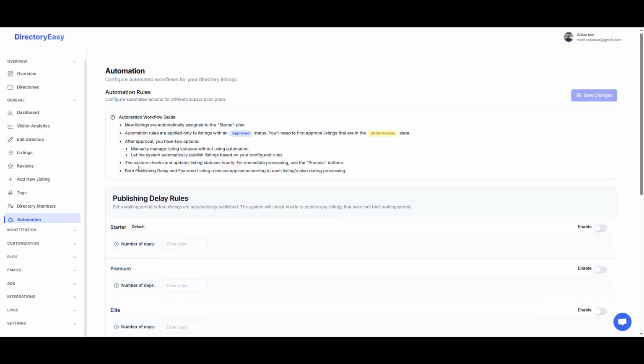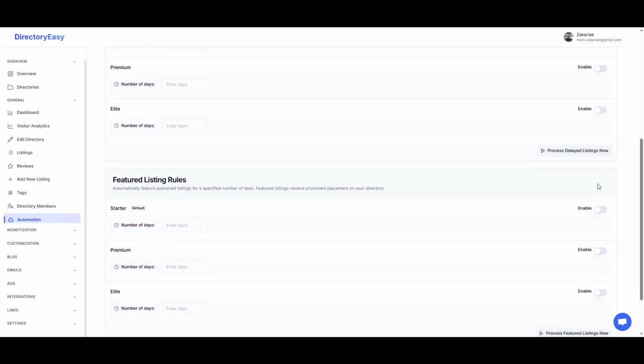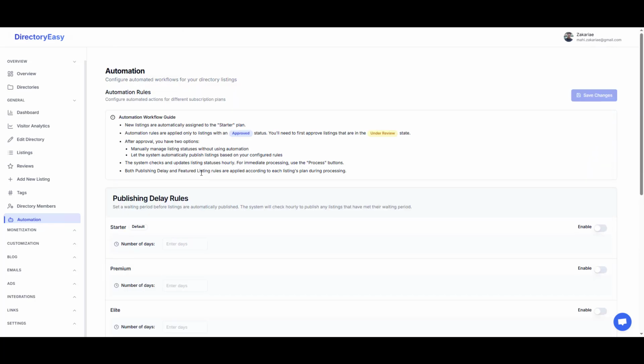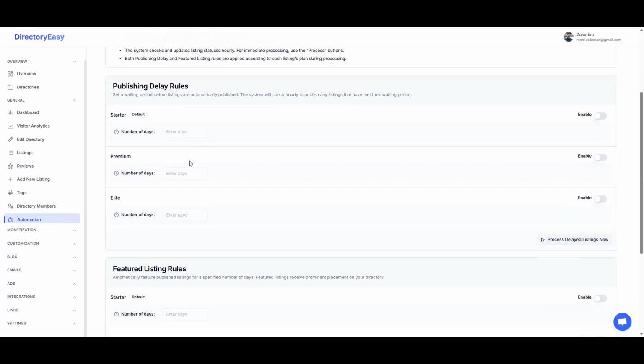The system runs checks every hour to update listing statuses, but if you don't want to wait, you will see a process button that lets you trigger immediate processing. This is handy when you have just approved a batch of listings and want them processed right away. Both the publishing delay and featured listing rules work together during processing, and they are applied based on each listing's subscription plan. So a listing on your premium plan might have different rules than one on the starter plan.